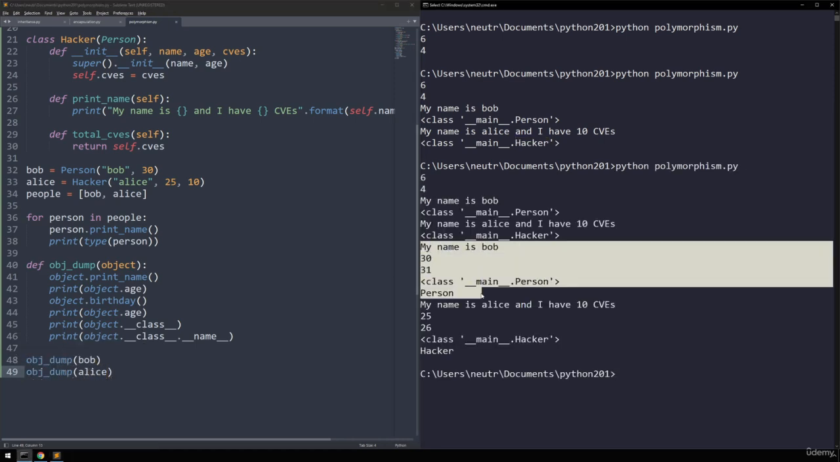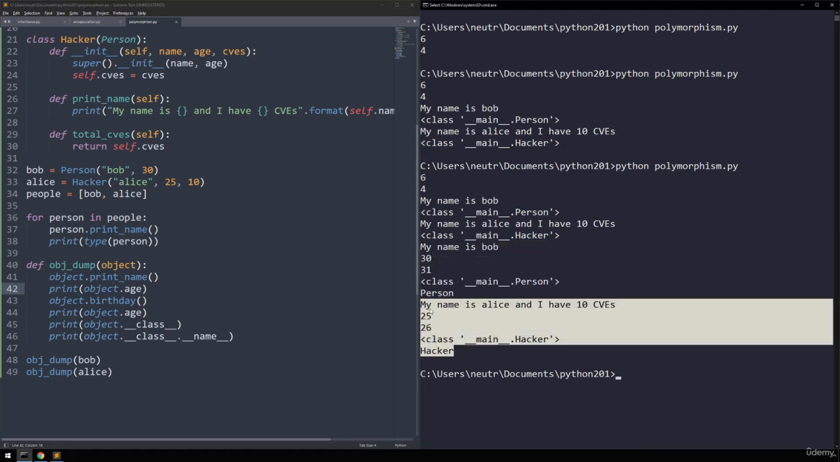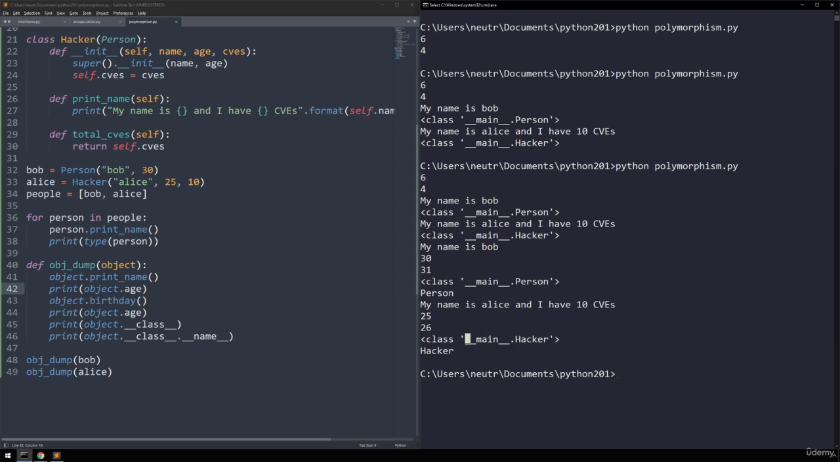And here we can see the dumped output for Bob, printing their name, their age, incrementing their age, and printing their age again, printing out the class, which is a person, and the class's name. And we can see similar but different output for Alice, printing out print name for Alice, displaying her age, incrementing her age, and printing out the class name of hacker. And polymorphism is really useful in Python as it enables us to use different types or methods in different scenarios depending on the specific use case of our class's instance.